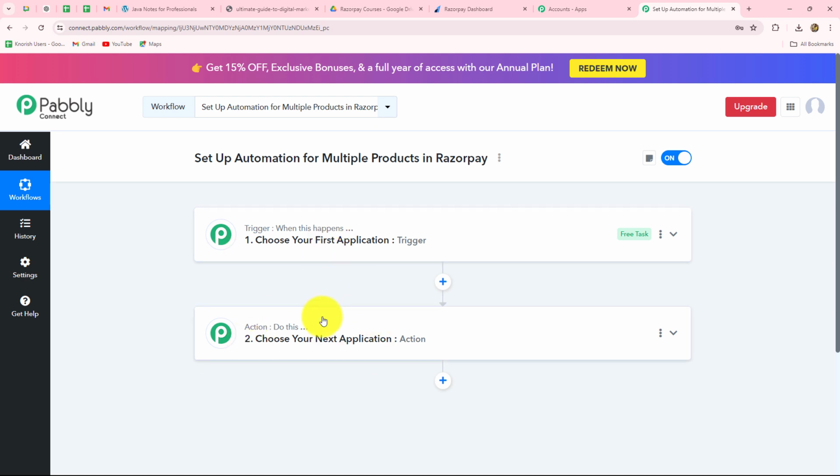When we are going to set up the connection between these two applications, we can see that action is going to follow what the trigger commands, because when the trigger happens, that means when the payment is captured through Razorpay for the course, then only the course will be delivered or the access will be provided to the customer with the help of Google Drive, otherwise not. So after understanding the whole concept of trigger and action, let us start creating the workflow step by step.